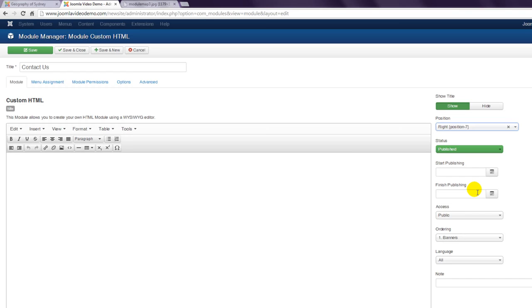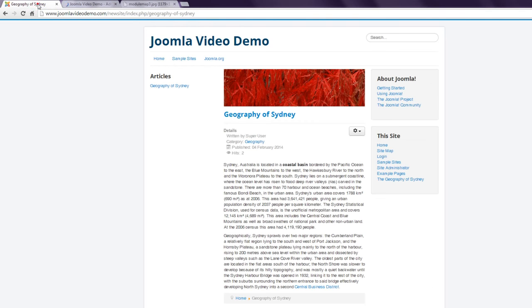With this particular module, you can enter text or images into the text box, much like a normal article. And step 6, save the module and refresh the front end to view the result.